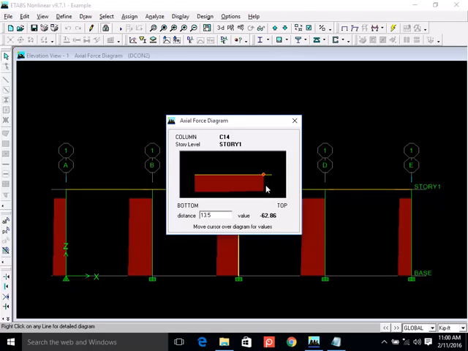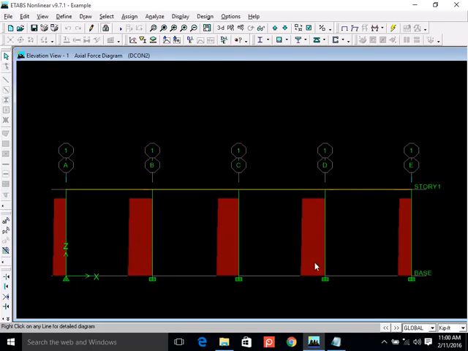Okay. At the top you have 62 kips, at the bottom you have 66, because at the top the self weight is not included, at the bottom the self weight is also included. Okay, so that's how you see. And you can also notice that the axial force in the central columns is higher as compared to corner column.